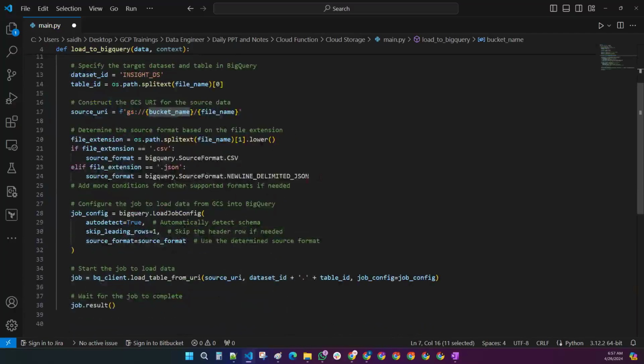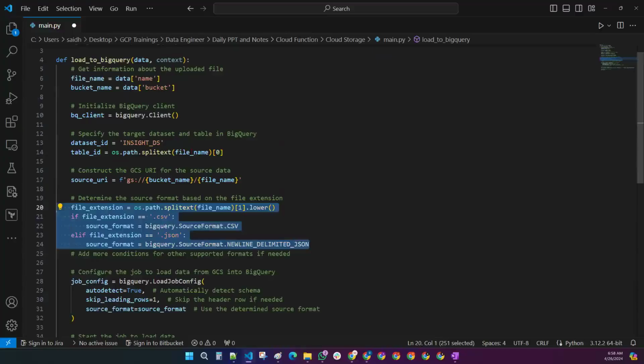Now, based on the file extension, we need to get to know what kind of file we are dealing with. If you know what kind of file type we are dealing with, we need to mention the source format. Whether it is a CSV file or a Parquet file or an Avro file or a JSON file, we need to determine the source format based on the file extension. Just now we have seen, if the file name is like sales.csv, the prefix we use for the table name, and the suffix we can use for the file extension.